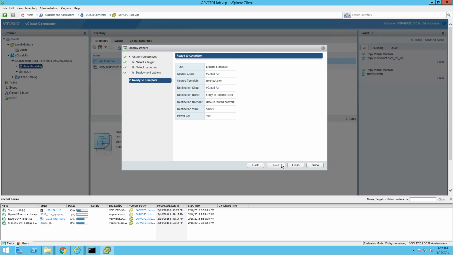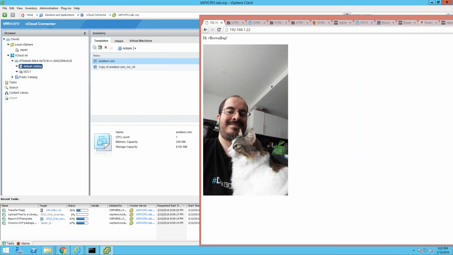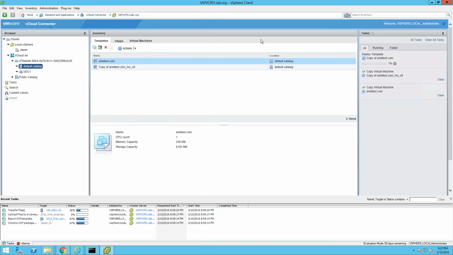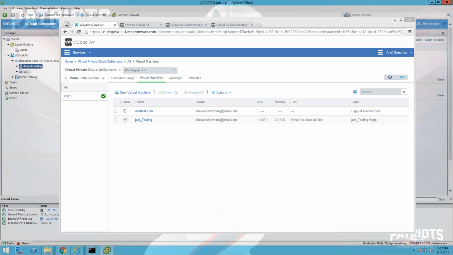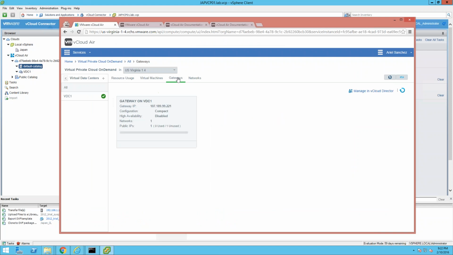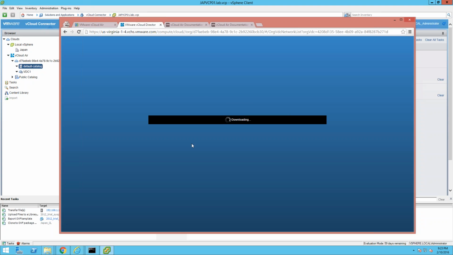So now, to actually get it working, one of the things I'm going to do is grab this website, which has me and my cat and "hi vBrownbag." This will have to be later, after we finish. I actually have to go in here and set the networking so it can be accessed externally. So I have a public IP, and I have to configure the rules and the NATs and other things. But this is all part of managing the vCloud Director.